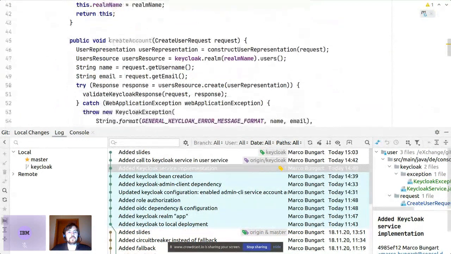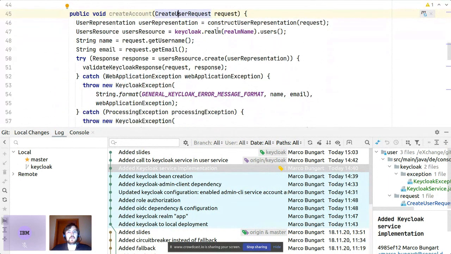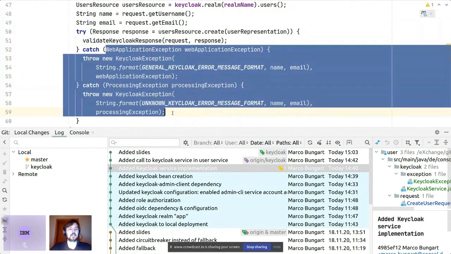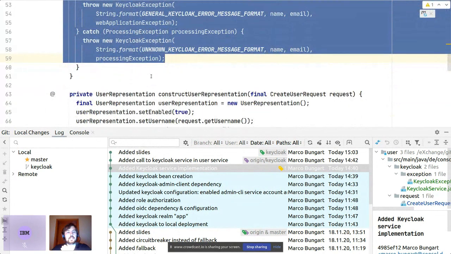It is going to have a method create account. We are going to pass in a request. And with this request, you can see here we construct the user representation from the request. We contact the Keycloak on the specified realms, get the users, and then we are going to post a new user right here, create. We are going to validate the response to check that, indeed, the creation was successful. And if not, we are going to throw an exception that tells us what exactly went wrong.